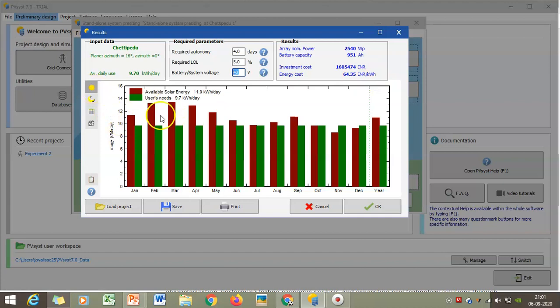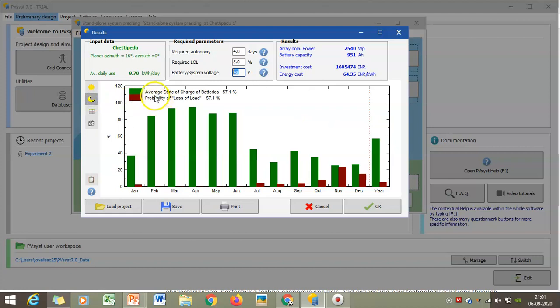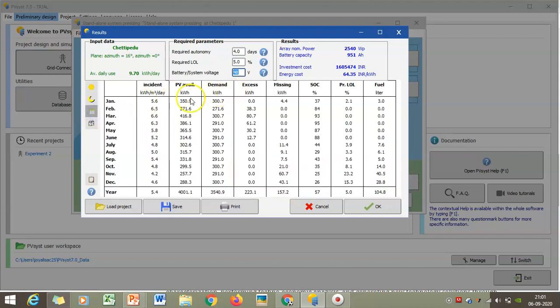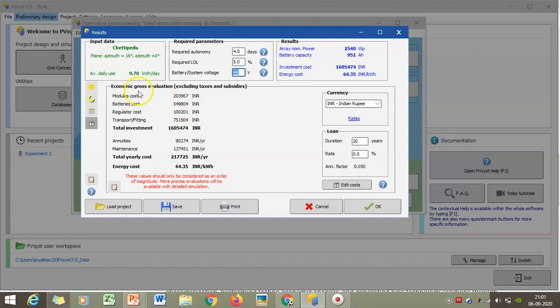Okay. So this is the available solar energy for each month, and when we check the probability of loss of load, here I have loss of load. So these areas will have current shutdown, I mean power shutdown, and when we click on the next tab, you will get month wise SOC, LOL and the fuel consumption. These are the things. And this is the economic gross evaluation, which is the most needed one.